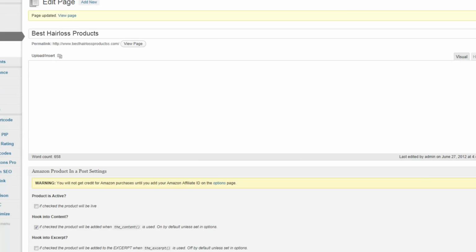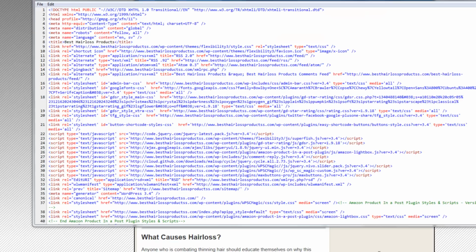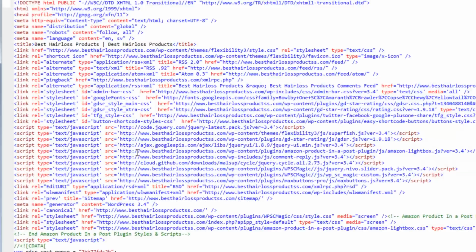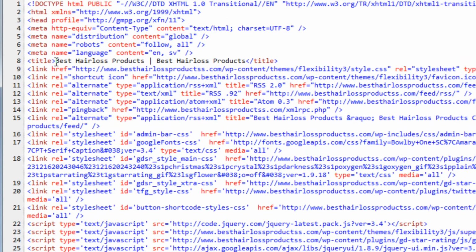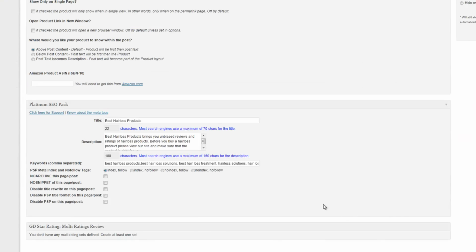now let's go to the front page here. If I didn't put my settings correctly, and let's look at that source again, view source, you can see that it made my title say best hair loss products twice, and you don't want that. So that's the reason for some of these settings.